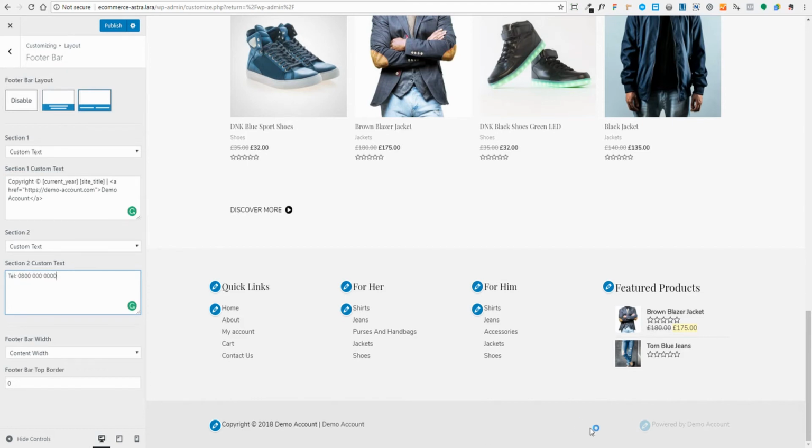And that's what I'll put there. And as you can see, it swapped it out. So anything you want there, by all means, go ahead and change it. We've also got a footer bar width. That's an option where we can have it full width or content width. I'm having it at content width, so it lines up nicely. I'm happy with that. I'm leaving it as is.